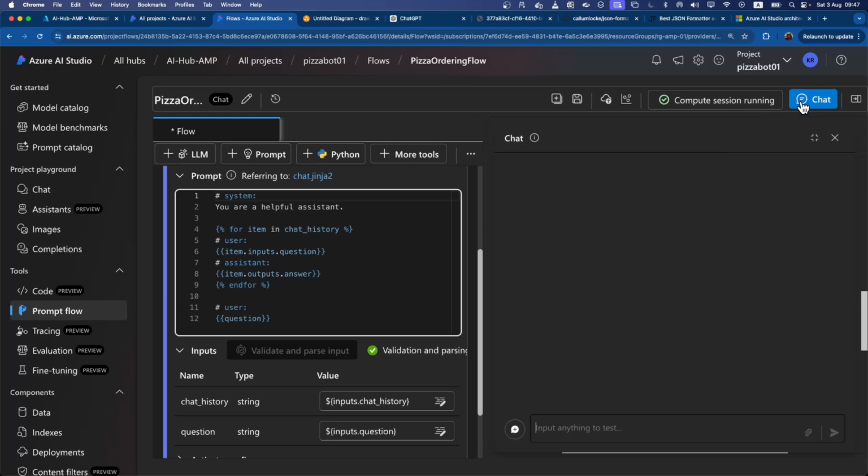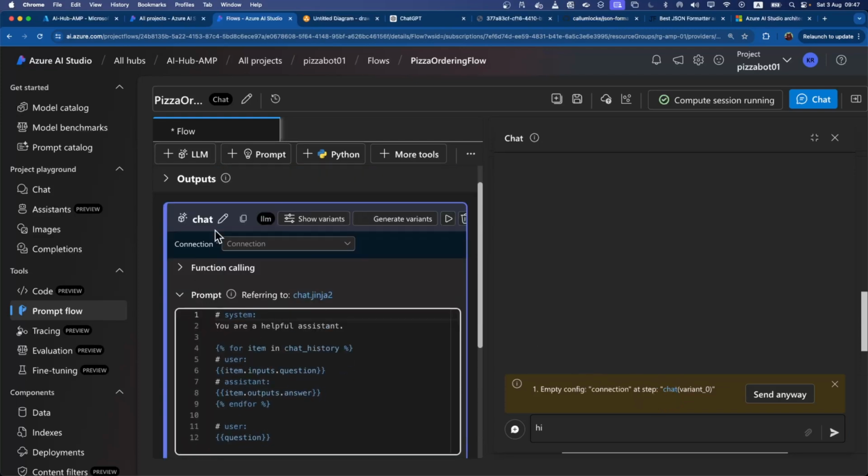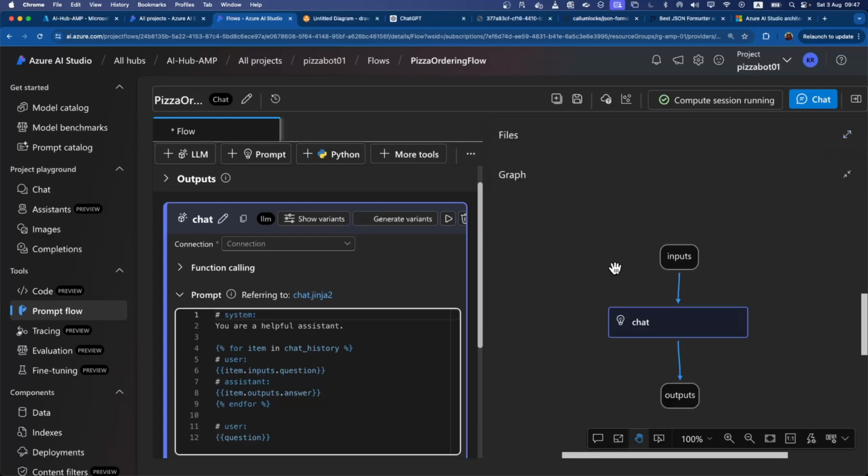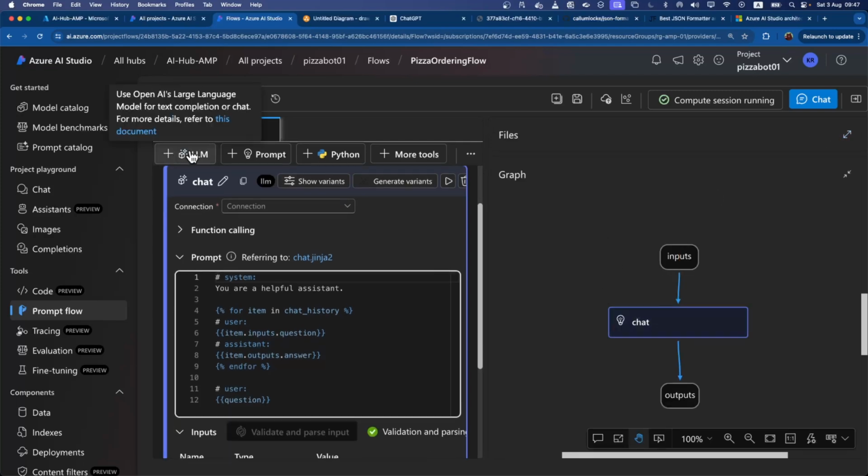Now let's start chatting with this service. We can click this button here to start chatting. I'm just going to say hi. When you do that, it's going to say, I need a large language model to run this LLM node. So this is an LLM node, and as you can see, you can add multiple nodes here. It could be an LLM node, it could be a prompt, it could be a Python code execution.